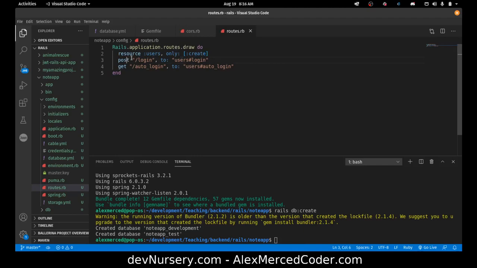This is creating a special post route that points to the /login endpoint, and that will take advantage of the user's model, assuming it has a function or controller called login. So it'll run that function whenever we do a post to login. And then auto login will do a get to the auto login URL and run the auto login controller, because that's how this reads. This is the model or the controller, and which function on that controller is it going to run when it hits that route. So that's kind of how this reads.